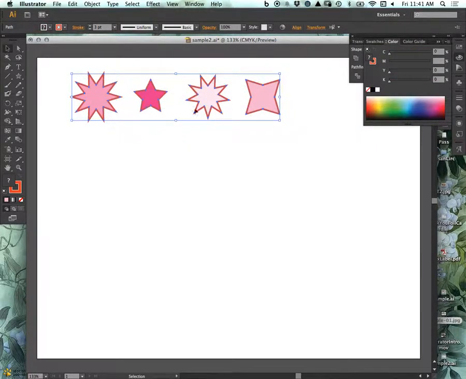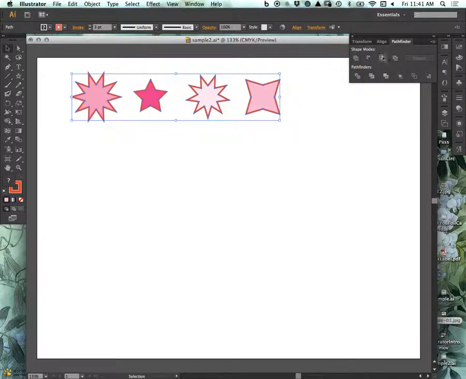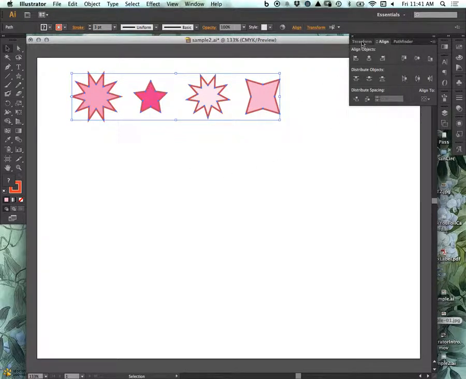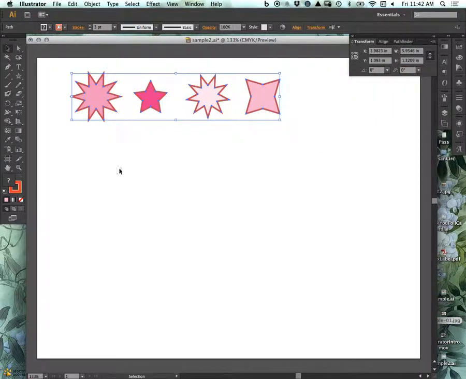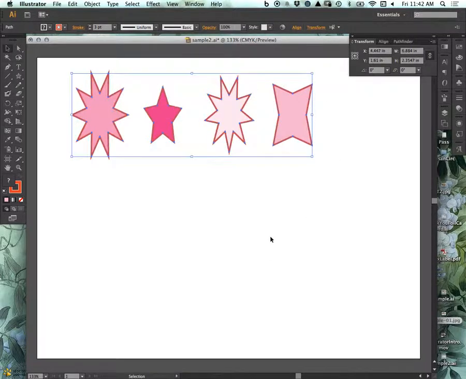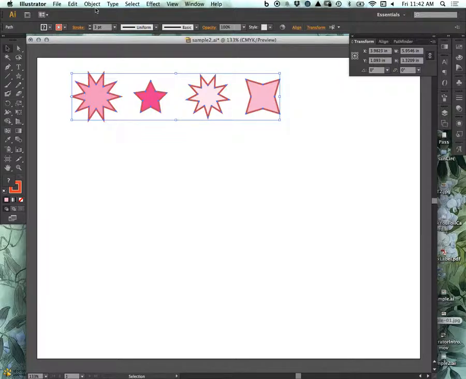Now, let's say my stars are all kind of different sizes, and I want them all to match. We talked about the Pathfinder and the Align panel, so I may want to center align these first. So, bam, now they're aligned. And I can go to transform, and I can actually transform them. If I go here and just start scaling, they'll all scale. But I can do something else under here.